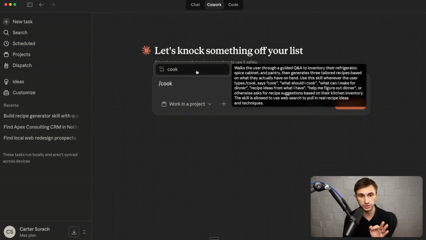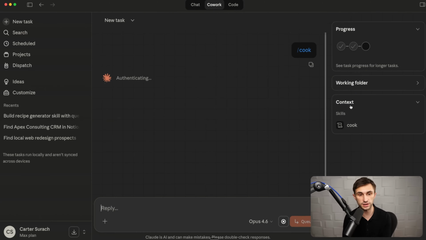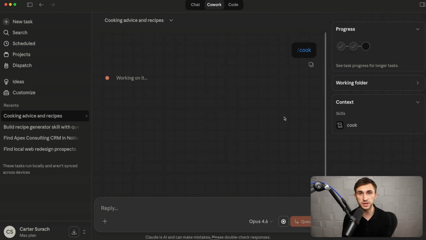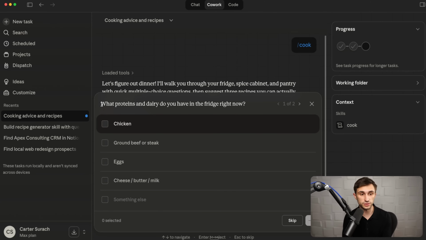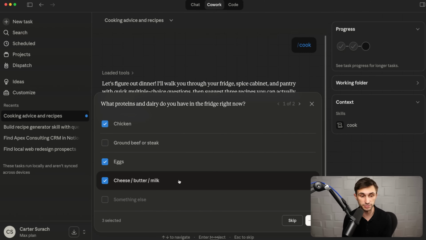So I can just click on cook, and then just say let's go. And it's going to begin walking me through a structured Q&A process. As you can see, it even pulls up the Q&A right here in Claude because we're using the user question and answer tool. It says, what proteins and dairy do you have in the fridge right now? So I can say chicken, I have eggs, I have cheese, butter, milk.